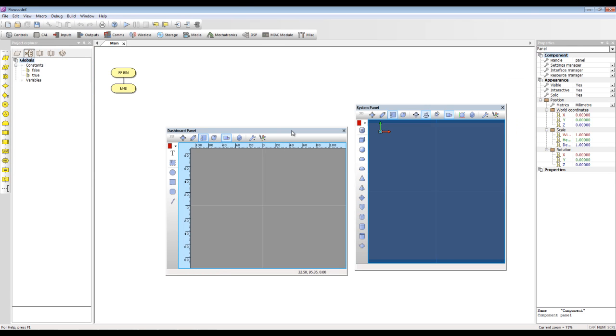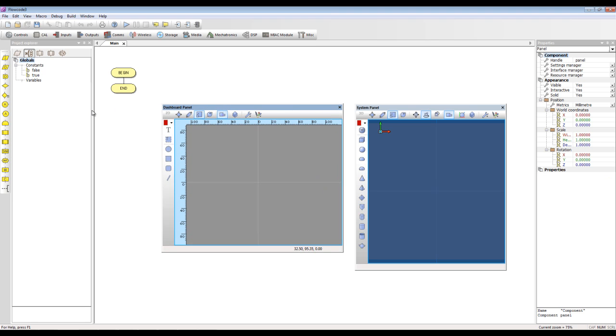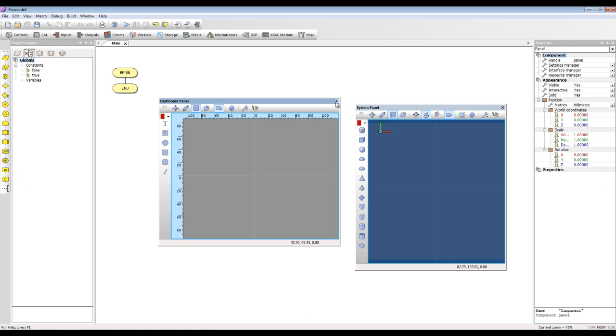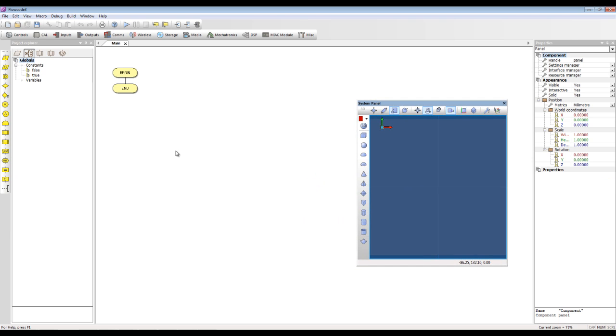Once Flowcode is loaded, you can see this is the layout of my interface. So you see I've just got the Project Explorer on the left, I've got the panel properties on the right, I've got the dashboard panel and the system panel. For this program I'm only going to need the system panel, so I'm going to get rid of the dashboard panel just to give me a bit more room to work with.